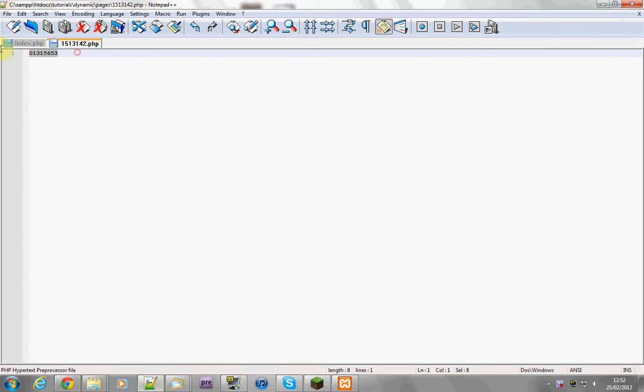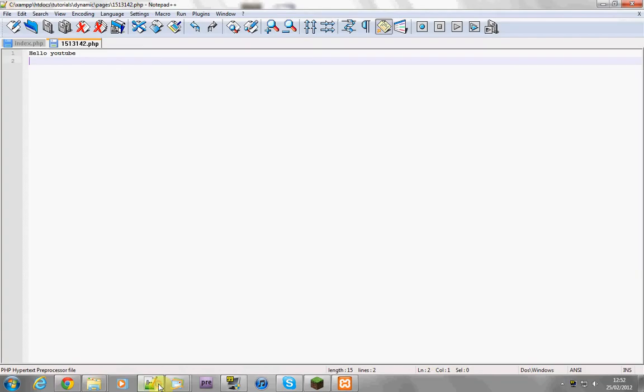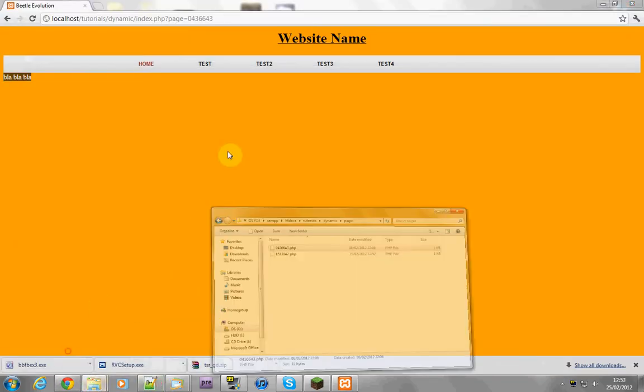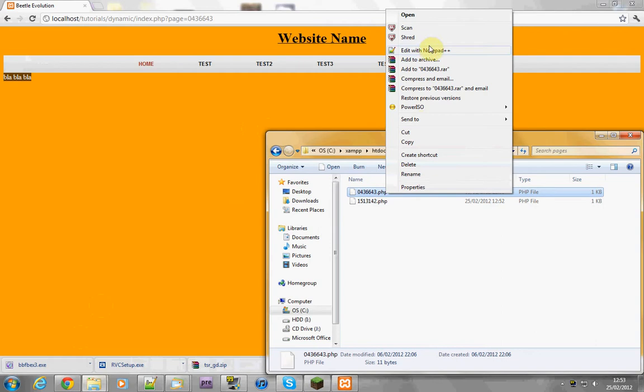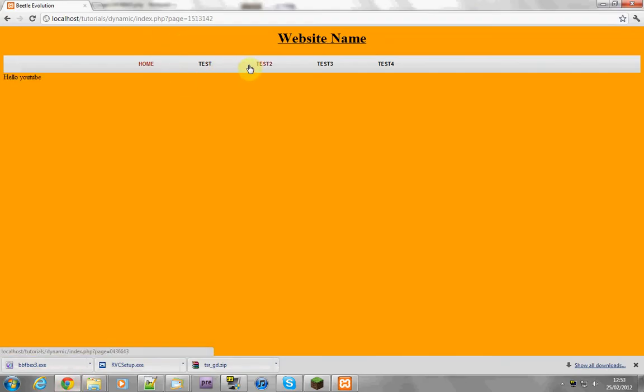So if I change that to say hello YouTube, then it'll say hello YouTube, and it's the same for test 2. You see blah blah blah. If I go and open the page, I put numbers because I prefer numbers. I put goodbye YouTube. There we go. And that's a very simple way of having different pages on your web server.